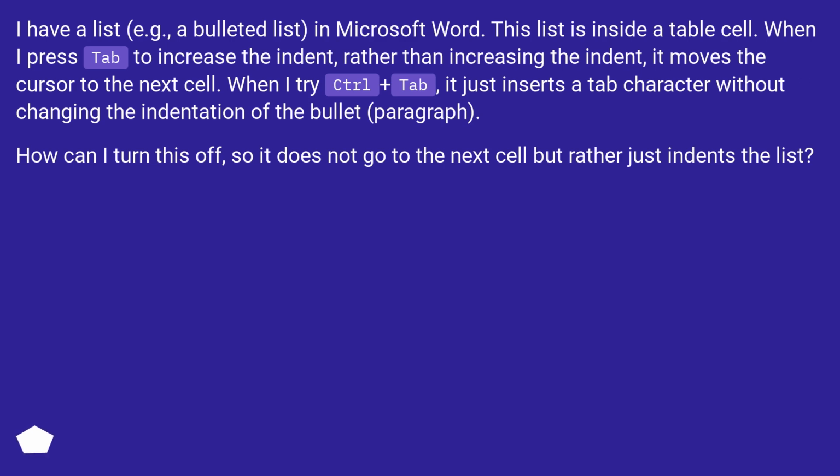I have a list, for example a bulleted list, in Microsoft Word. This list is inside a table cell. When I press Tab to increase the indent, rather than increasing the indent, it moves the cursor to the next cell. When I try Ctrl plus Tab, it just inserts a tab character without changing the indentation of the bullet paragraph. How can I turn this off, so it does not go to the next cell but rather just indents the list?